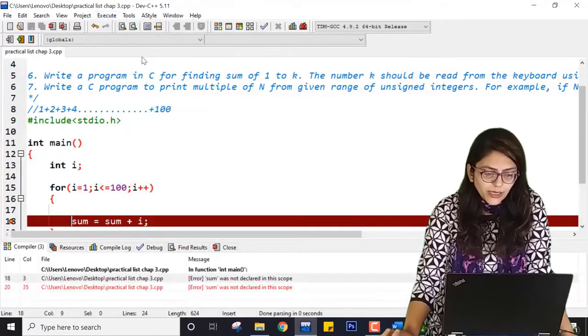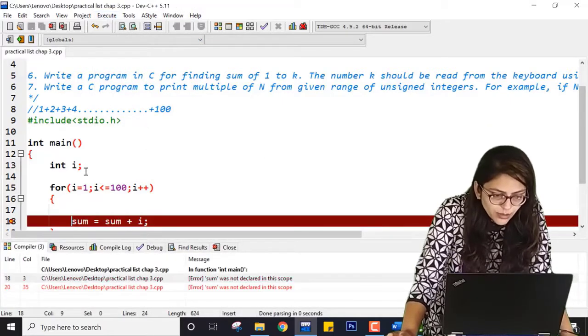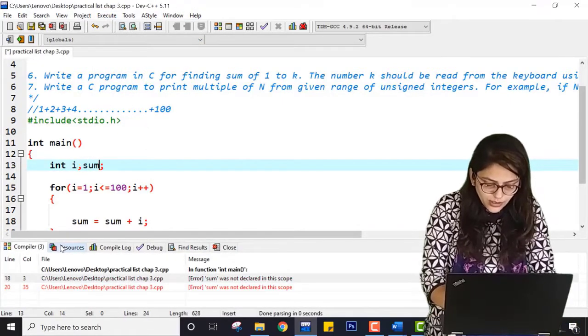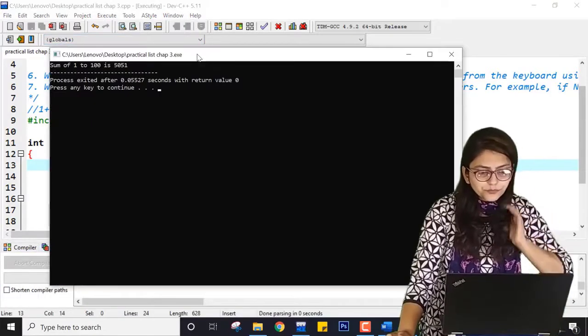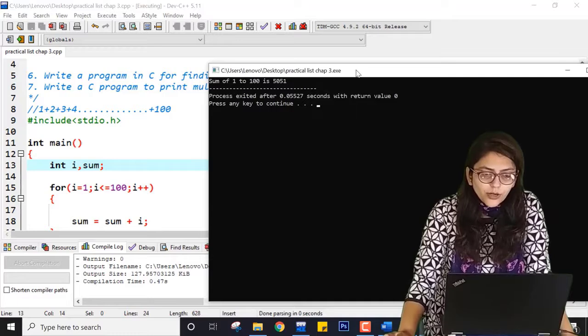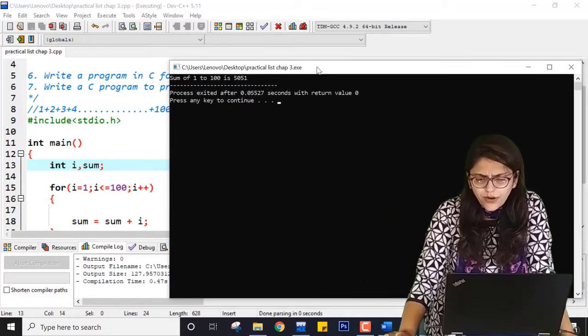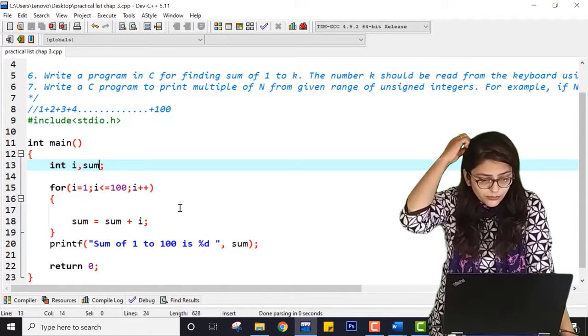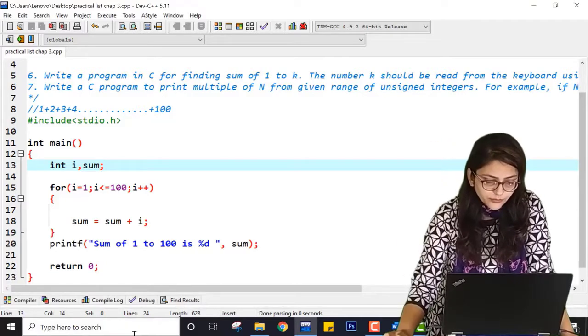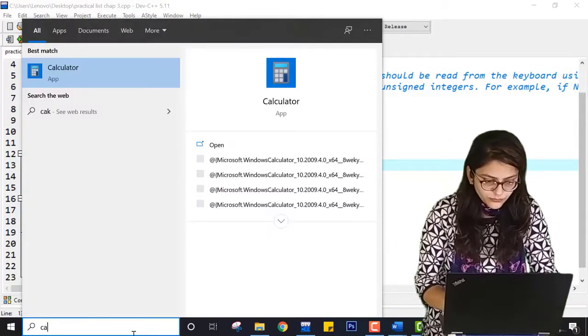So just compile it and run it. First, sum is not declared. First I have to declare sum. So let me just compile it and run it again. You can see sum of 1 to 100 is 5051. Is it 5051 or not? I don't know. Let me just check it in my calculator.